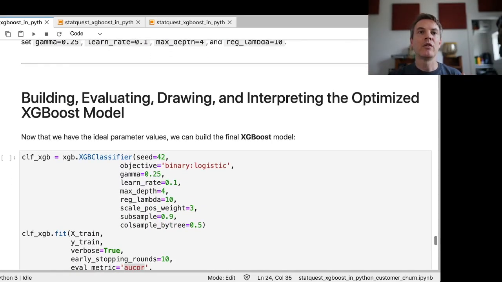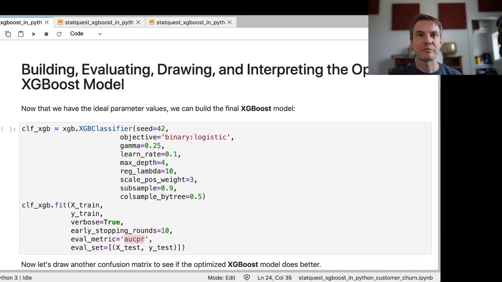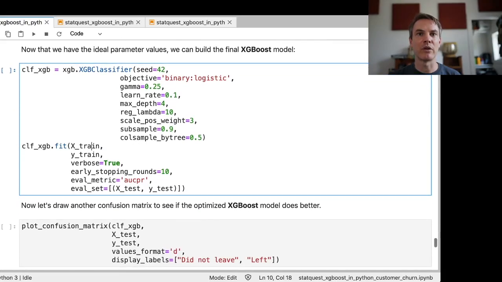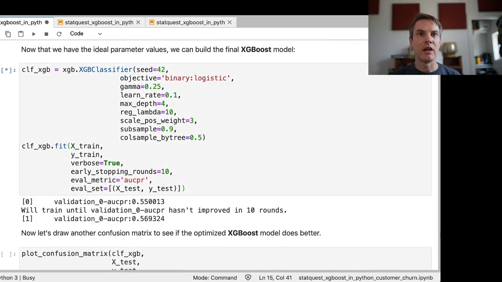Okay, so now that we've optimized the parameters, we can build the final XGBoost model. Now this call to XGBClassifier is a little more complicated because we're specifying a lot more of the parameters here. Because we're not just using default settings now, we're using the ones that we optimized. We're using early stopping just like we did before, and that means we don't have to optimize the number of trees that we're going to use. So we'll run this, and it's going.